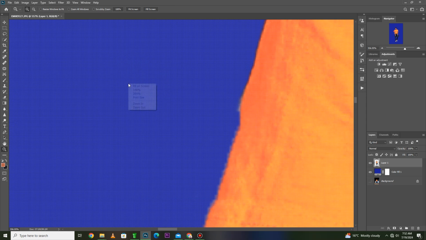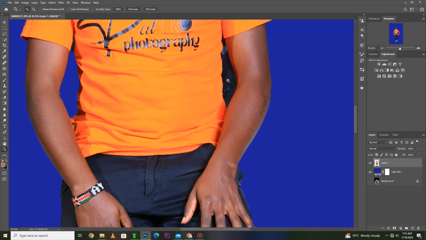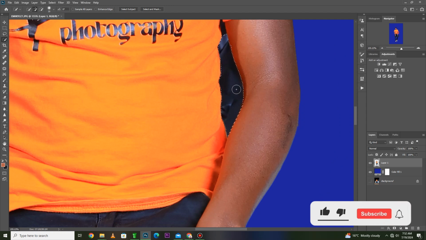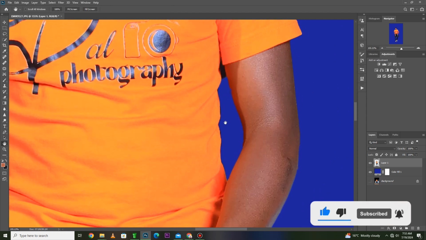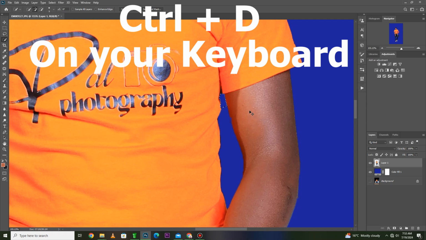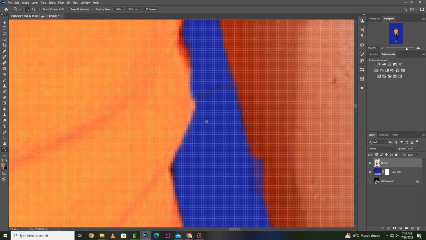I'll take the zoom tool, then zoom out, right click, say fit on screen, then get mahali kama hapa, take that quick selection tool, select, and then delete that. Karibia hapa juu, reduce it, natumia bracket ku reduce size ya quick selection tool, then select that place, delete it, then control D to deselect hiyo place yenye imeselectiwa.